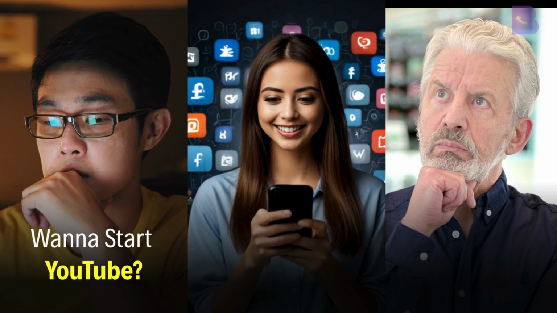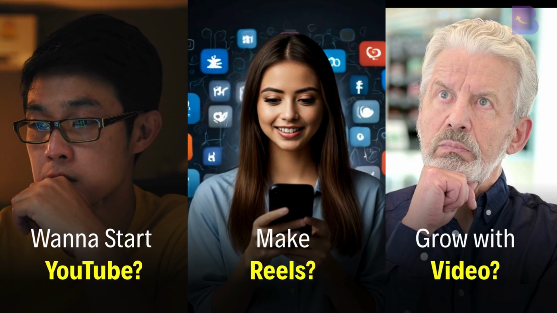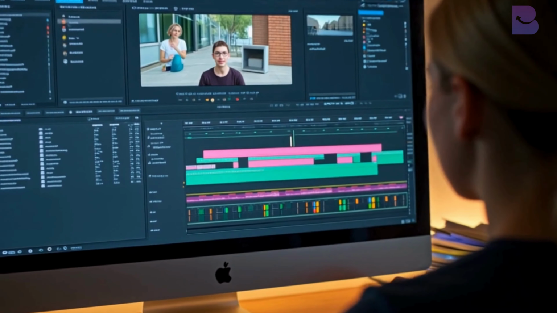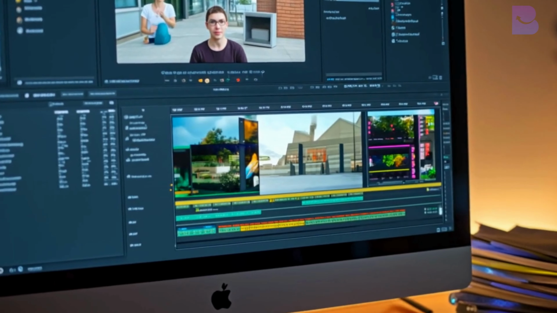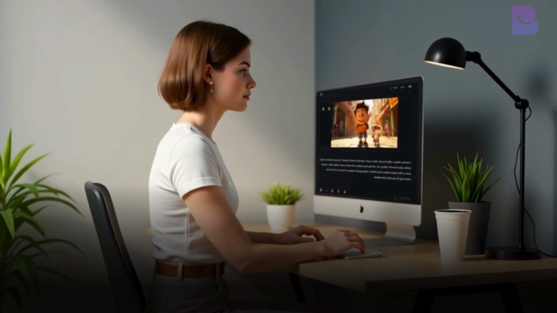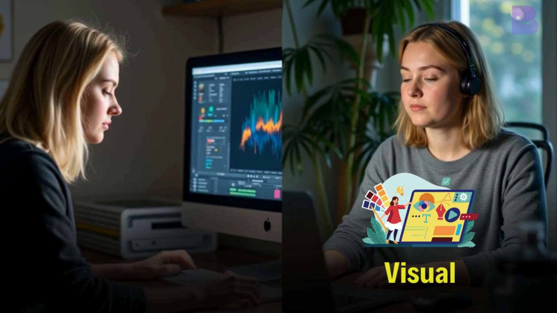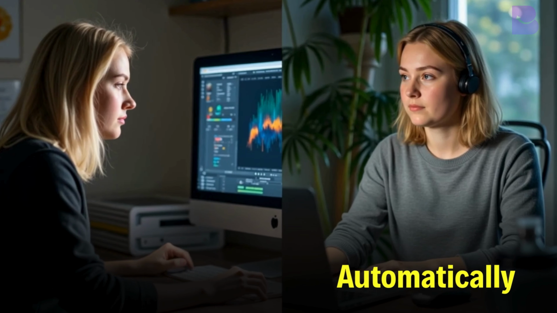The biggest bottleneck today? Content creation is overwhelming. Most people want to start a YouTube channel, make reels, or grow their business with video. But the second they open Premiere Pro or CapCut, they freeze. Too many steps, too much effort, not enough time. That's where these AI tools flip the script. They do the editing, voice, visuals, and music, all automatically.